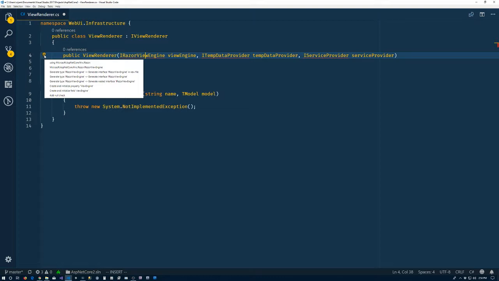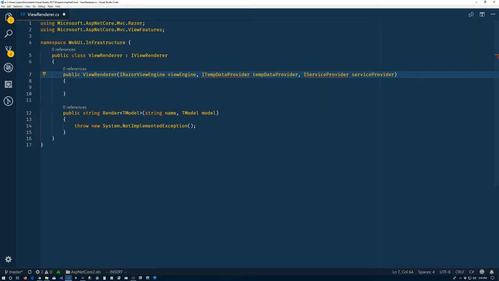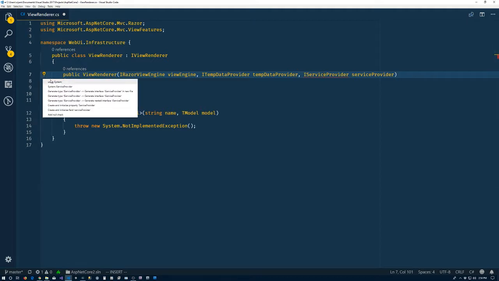So we have the Microsoft.AspNetCore.Mvc.Razor. So it takes care of the Razor view engine. Where's this one? View features. And what's this?